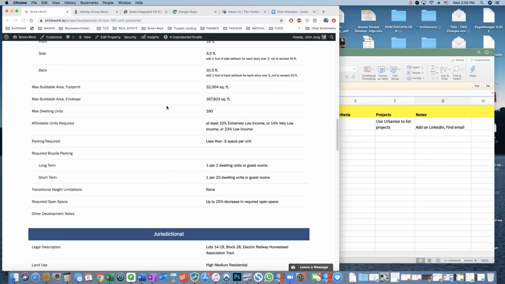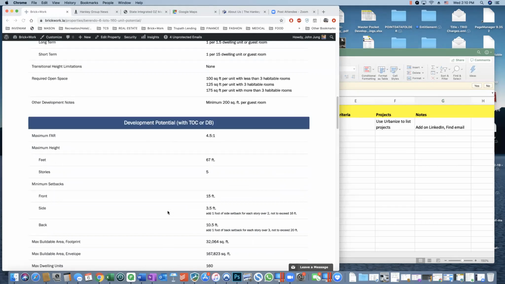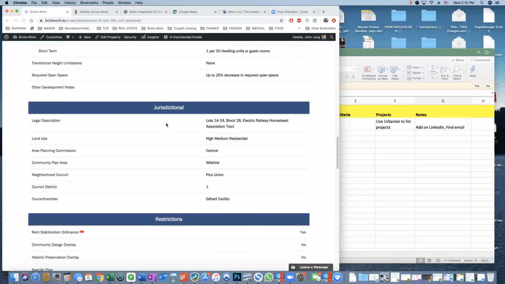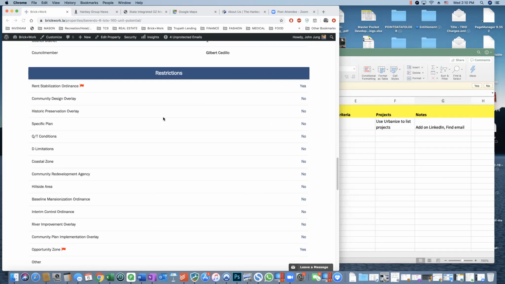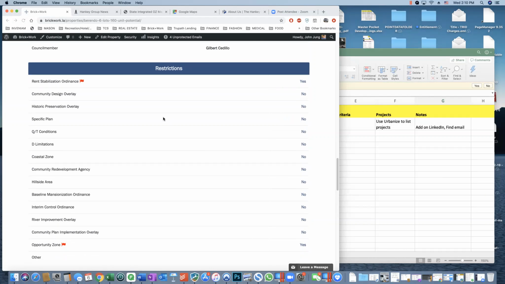So this is the development potential, and now going into jurisdictional. And here's something that's of value to developers, the restrictions. And why brickwork is such a value add for developers is because in LA particularly, there's a lot of layers to development, right? So I'm just going to go over an overview of a few of these, and we'll cover a more in-depth class with Tucker on what each of these means and the effect on development.